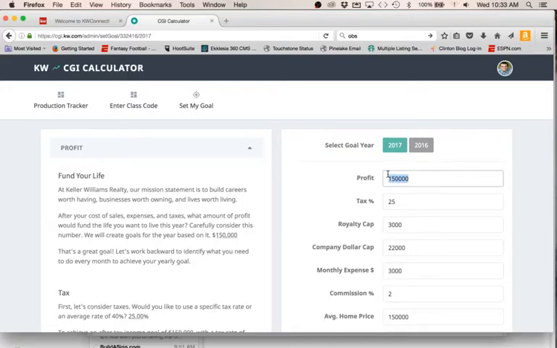This profit, this is how much money you want to walk away with. So at the end of the year, after you've paid your taxes and all your expenses, how much money do you want to walk away with? Let's start with a number. Say you want to make 100,000 next year.